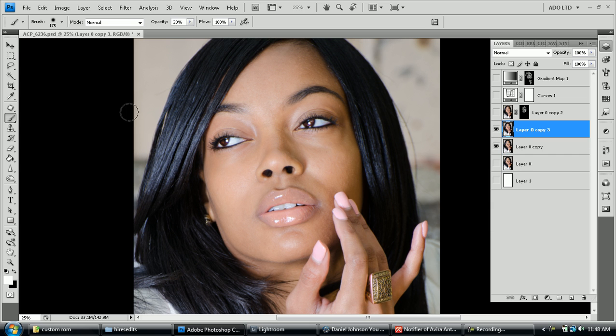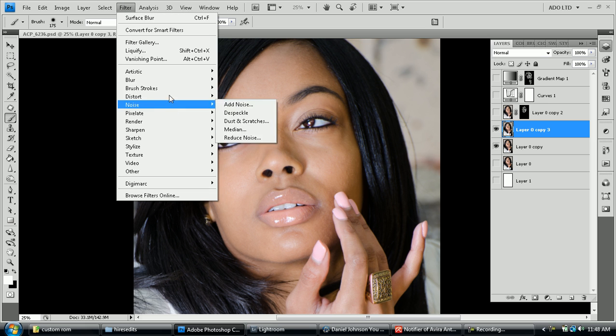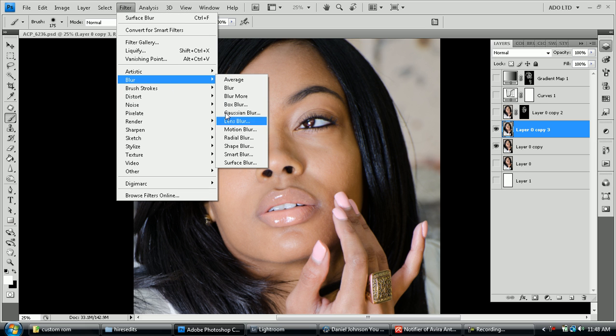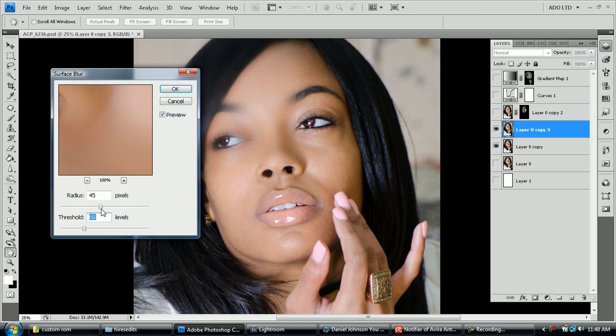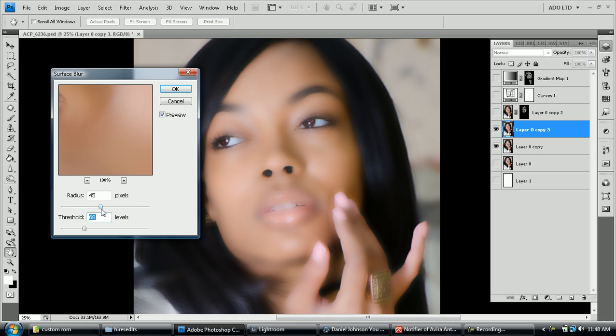After you've done that, the layer that you just copied, you're going to apply a filter. Blur, surface blur. Bear in mind that depending on the amount of pixels that you're working with, you might have to adjust these bars for it.